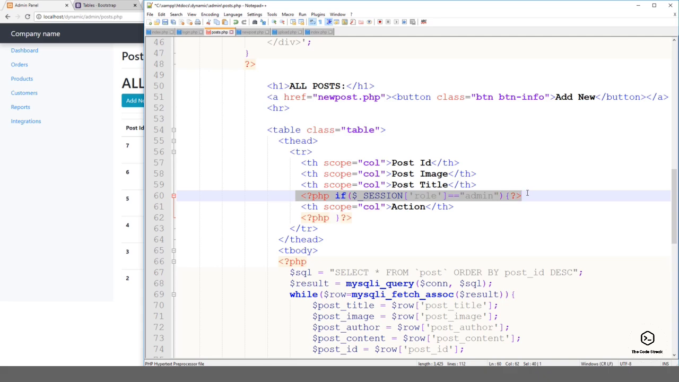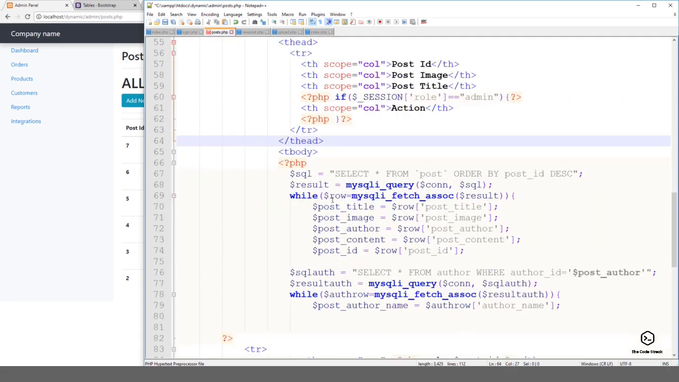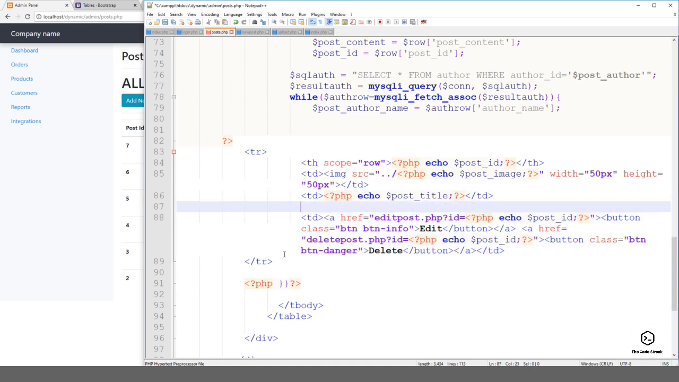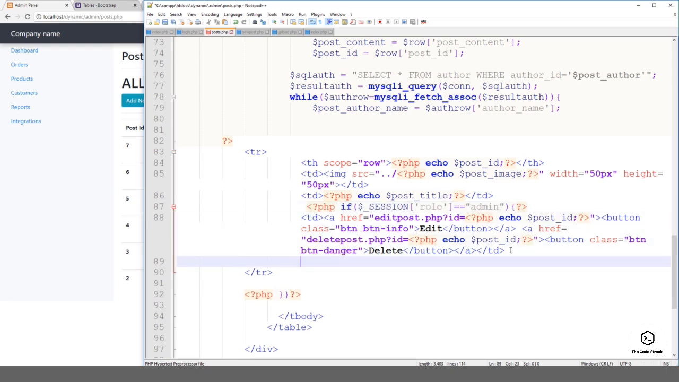Same like this, you have to copy this and come up here where it says edit and delete, where it says this TD. So this TD is basically specified for our roles. We have to paste this session role and close it right here. Now what I'm doing here is that if the session role is admin, this PHP will appear, otherwise it will not appear.